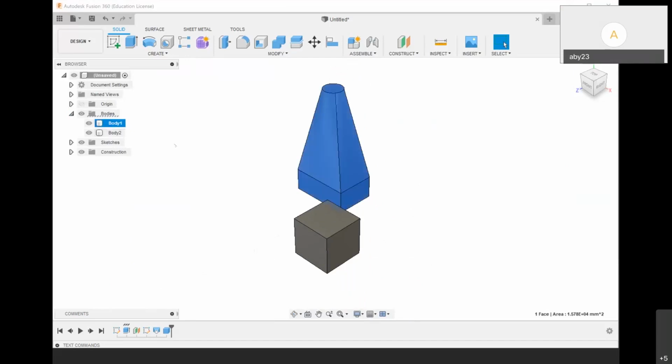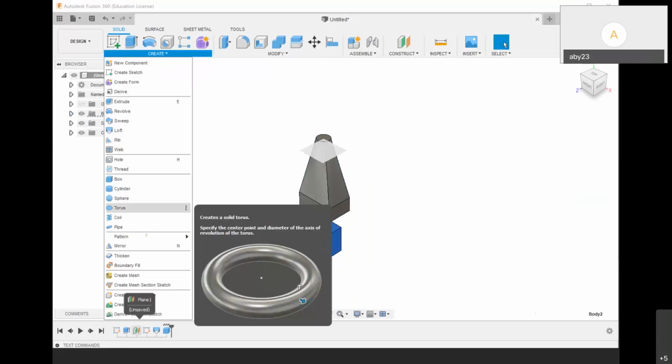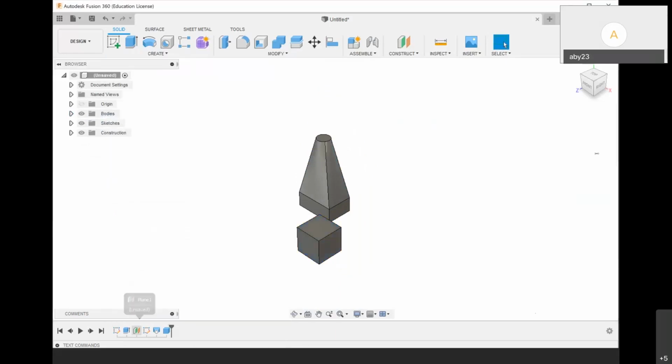One more thing is, when you click on a body, it will be highlighted here. If you go into the tree, you see that this is body one. If I click on body one, the whole body is highlighted in blue color. If I click on body two, this is the second body. So these two are different bodies. Then the options are, okay, the mirror option. This is one of the commonly used options, so we'll explore that later.